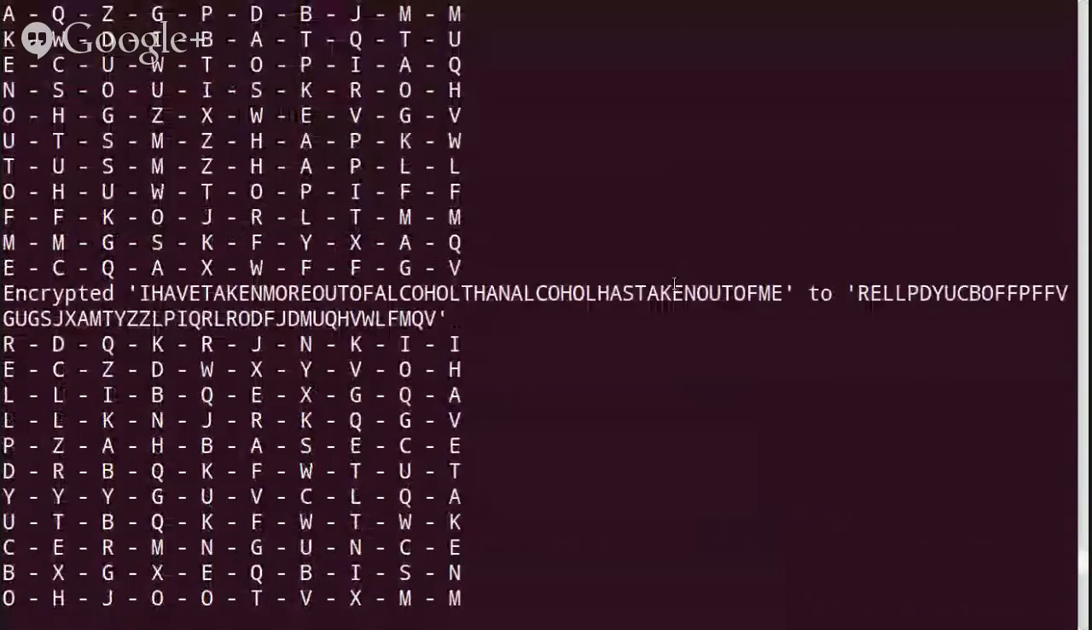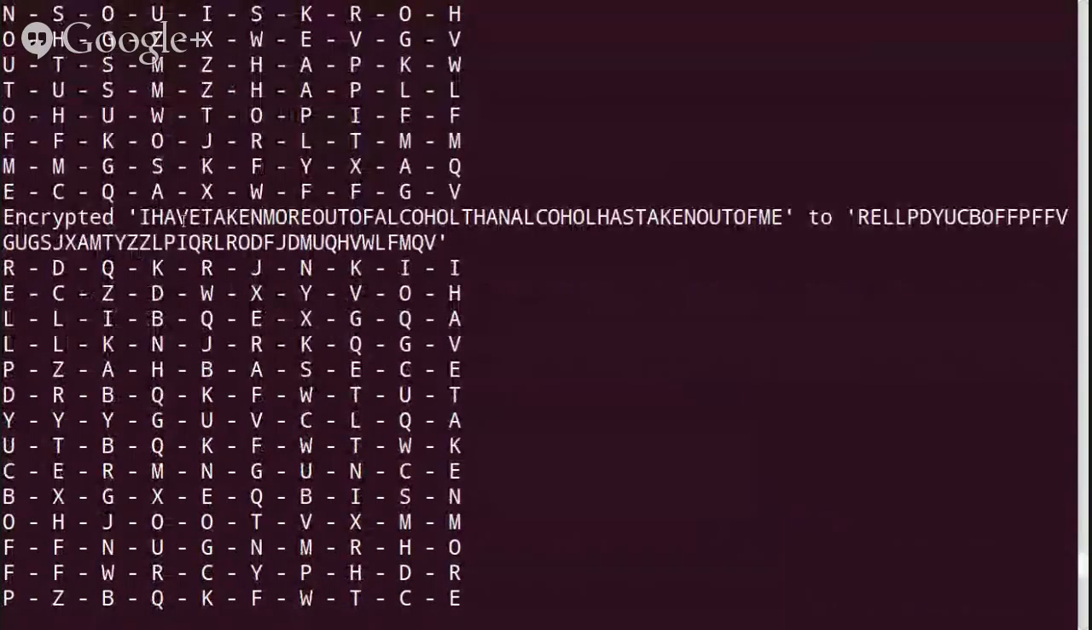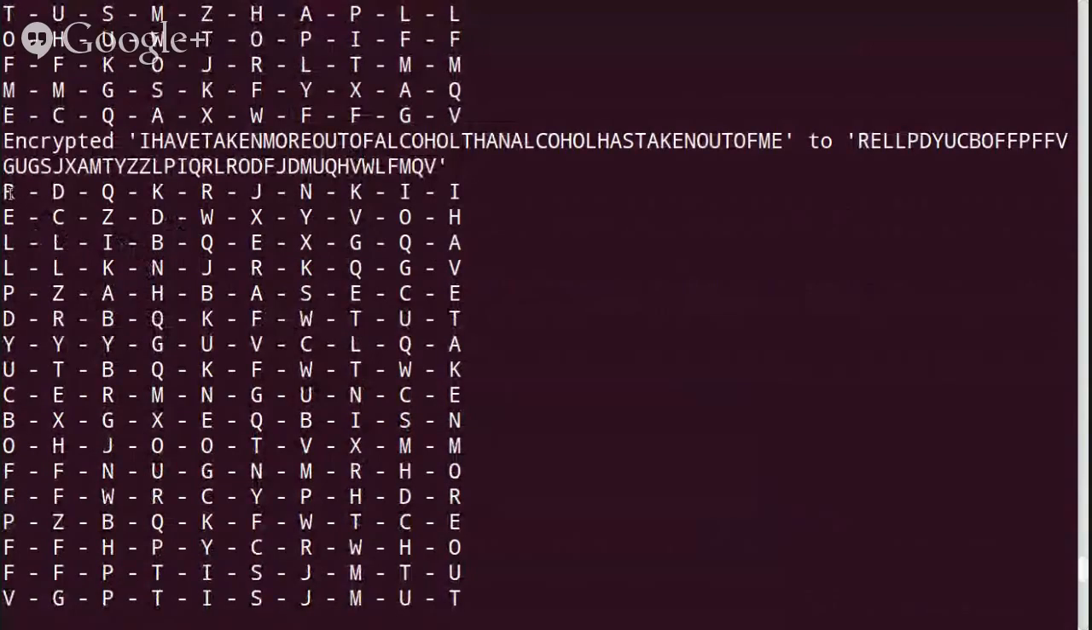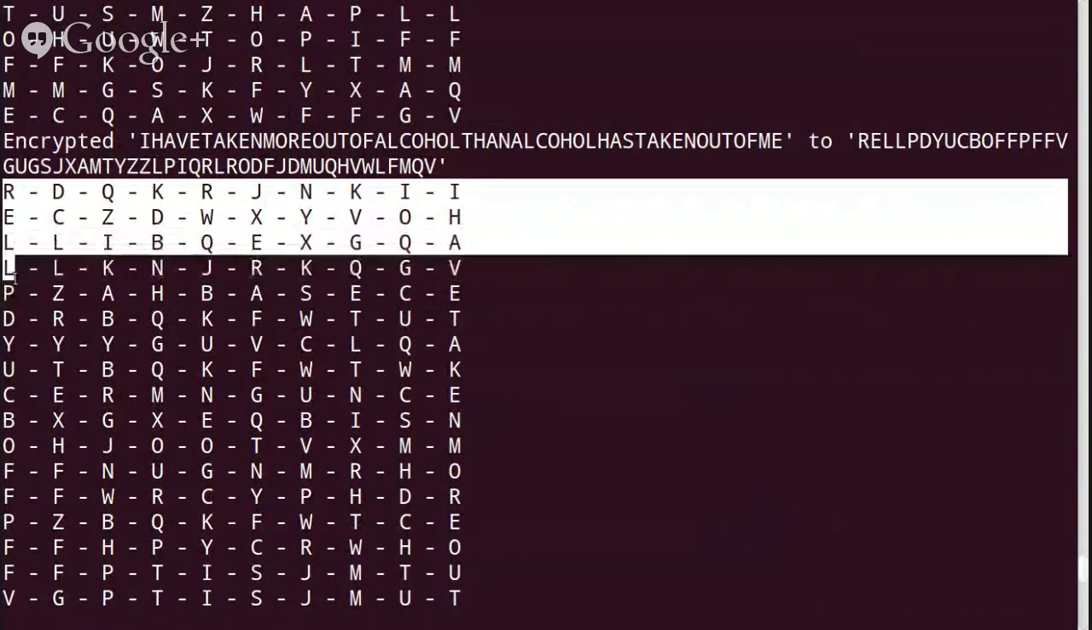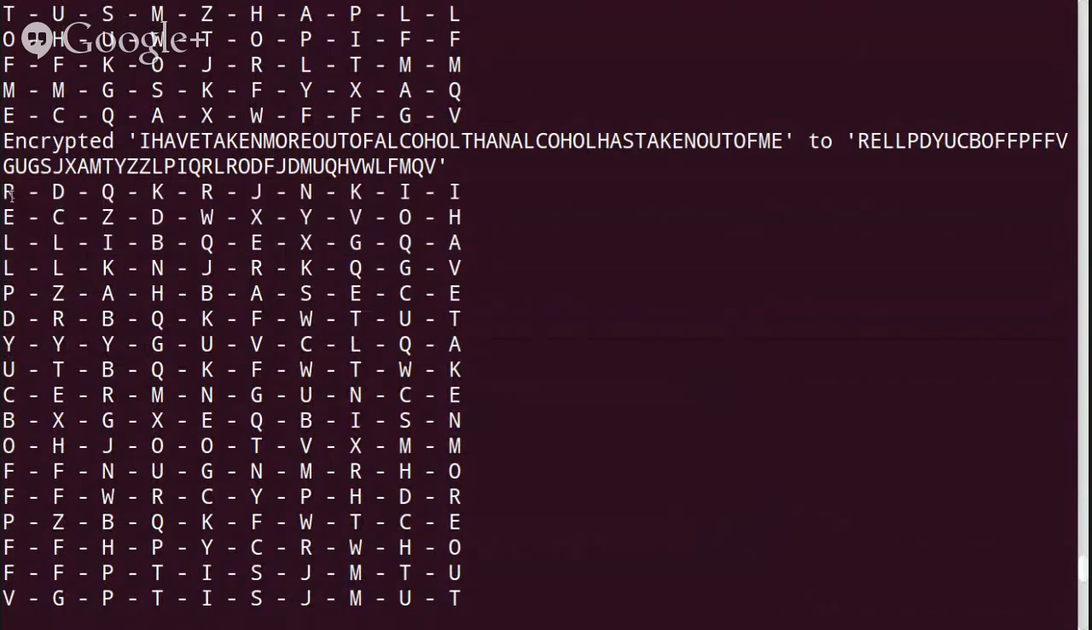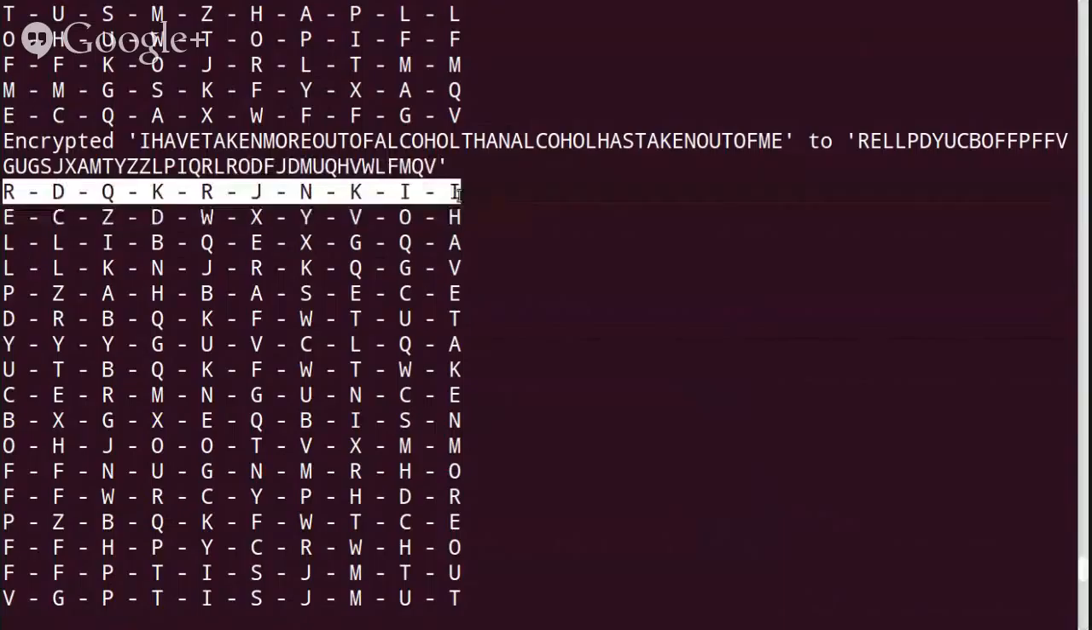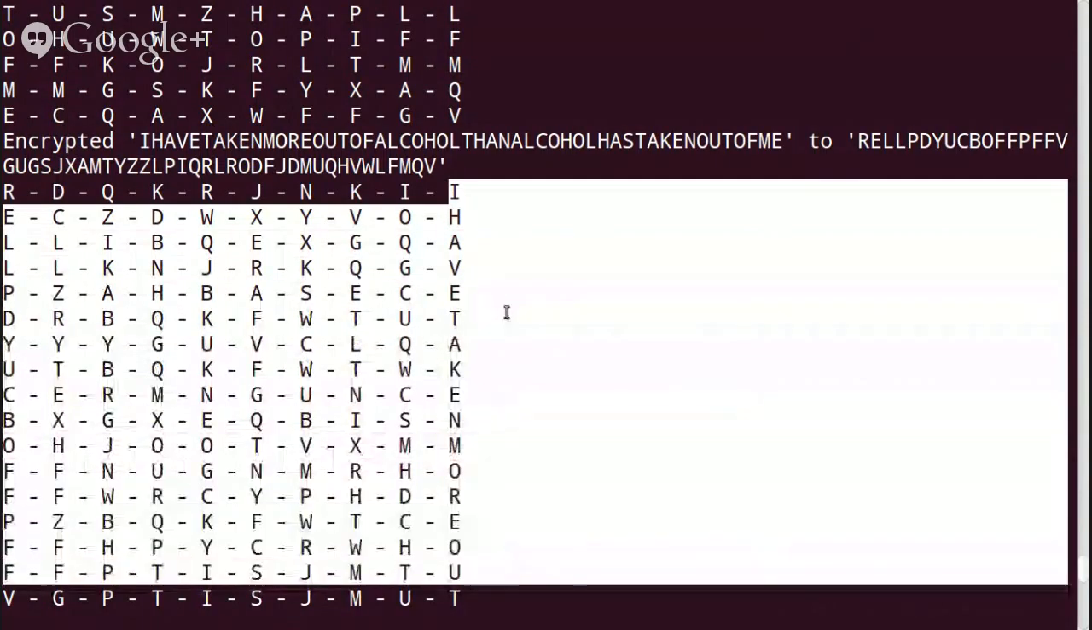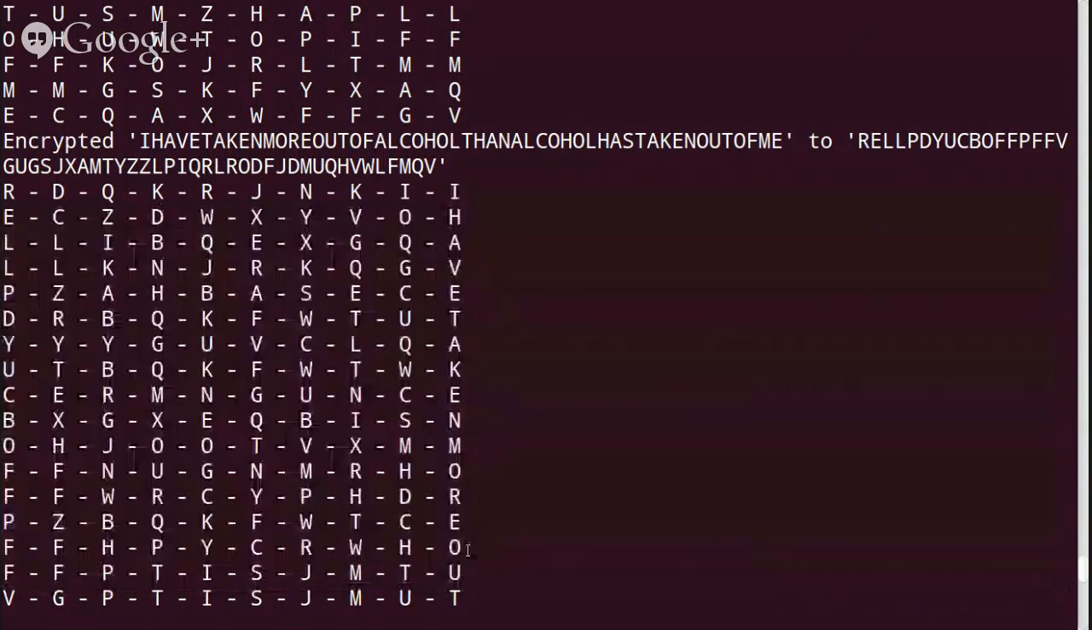At the bottom, we're using the same algorithm, this time to decrypt the message. So you have the same RELL encrypted message here at the left side of the screen. And then for each row, you change the letter until it becomes the decrypted version here. I have taken more, etc.